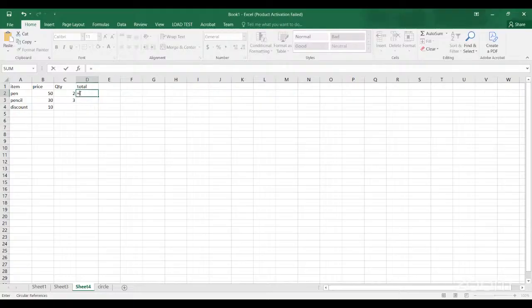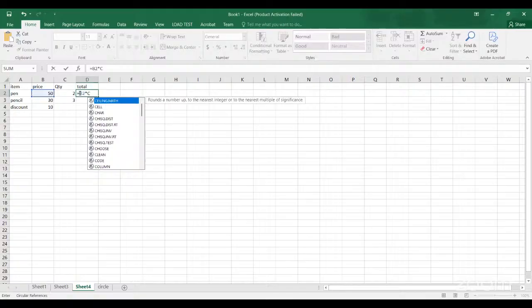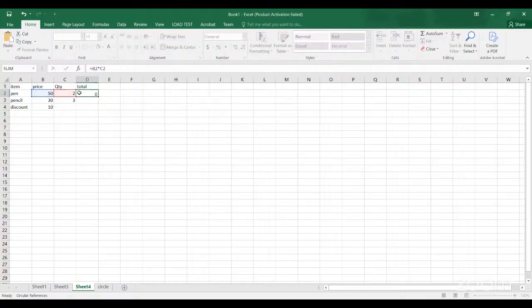So here, B2 into C2, right? When I do that, I'm getting this value, 100, right? It's not a sum, it's not addition, it is multiplication. Why? The price of one pen is 50. In order to find the price of two pens that that particular person has ordered, I have to multiply it.